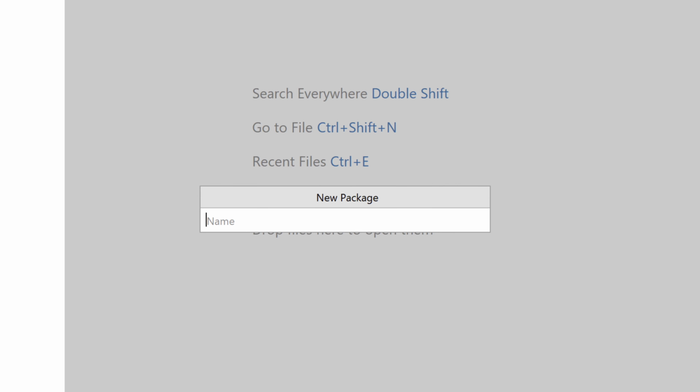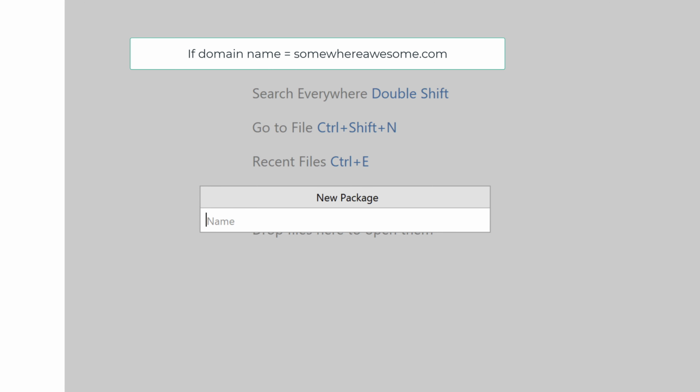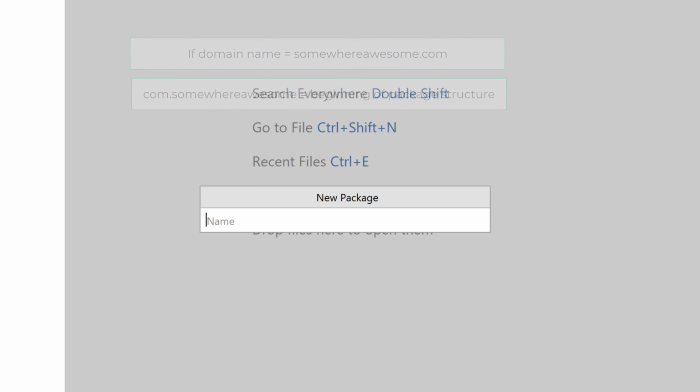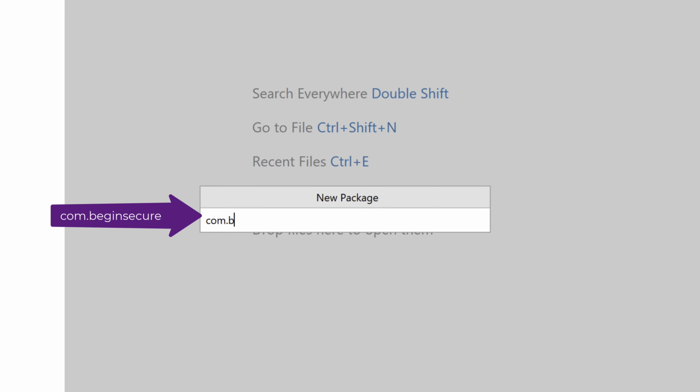Java uses a reverse domain name by convention when naming the packages for a project. For example, if you work at a company that has the name somewhereawesome.com, reversing the domain name to com and then somewhereawesome should serve as the first two levels of your package structure. This isn't a requirement, but it helps make code namespaces unique. After the domain name, the packages relevant to your application should follow. For our package, I'll add com.beginsecure.